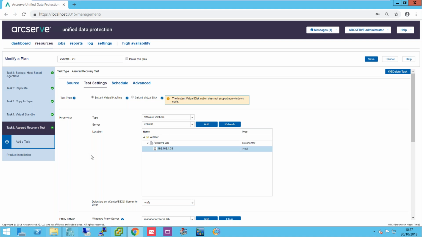So when we do instant VM, it creates an NFS mount point. So in VMware, it creates an NFS data store, linking back to the backup storage running on your appliance or your recovery point server. And in Hyper-V, we just create a mount point, and it links back to that mount point. You can also do instant virtual disk testing.